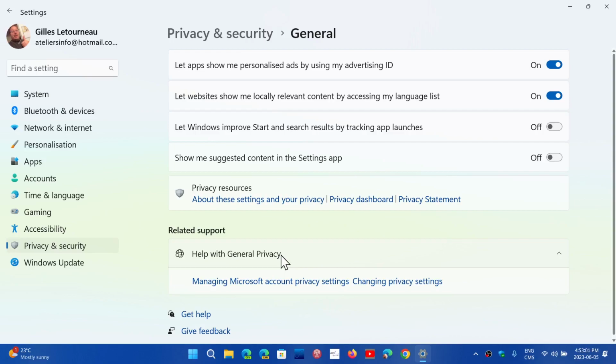So the same type of privacy settings you have in Windows 10, of course, and turning all the sliders off does mean technically that you should have less tracking going on within Windows 11.